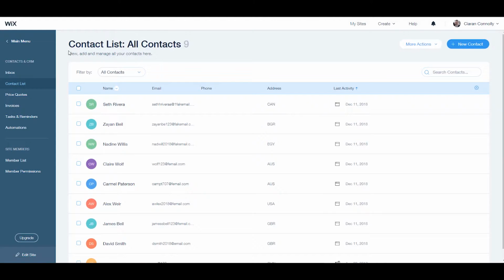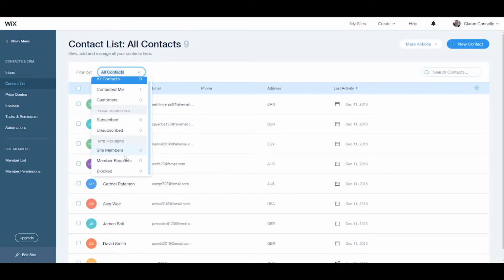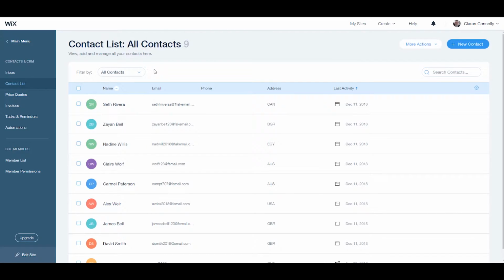So the reason you have a contacts list is so that you can keep track of all your customers and clients or anyone else who is interacting with your website. Every time someone submits a form, subscribes to your newsletter, makes a purchase from your store, or interacts with your site in another way, they are automatically added to your contact list with the information and personal details they have provided. There are many ways to add contacts to your site.